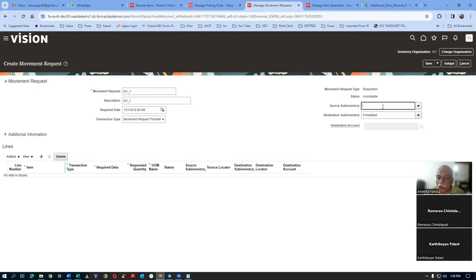So the picking rule is going to allocate the source, leave it as such. If you put a specific subinventory, it will not pick only from that subinventory, and so the picking rule will be discarded. It will not be considered. So leave it. Then what happens? The picking rule will come into the picture.